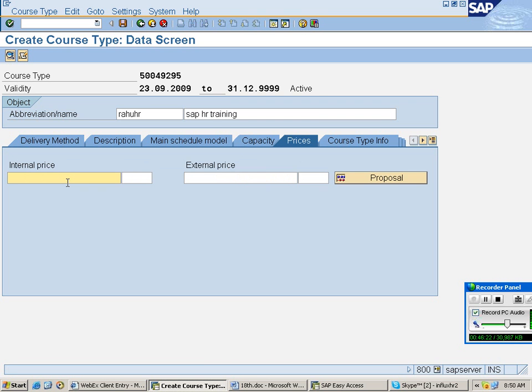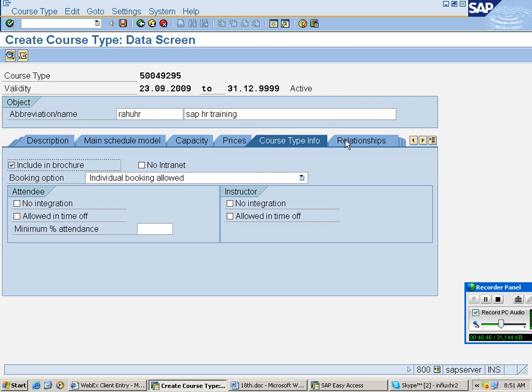Now prices. If you want to conduct the SAP HR training, if it's internal, what amount is proposed? I'm putting USD here. External, again I'm putting USD. If the training is within the organization or outside the organization, what cost is going to be proposed? Assume that this is the amount. Next, course type information.